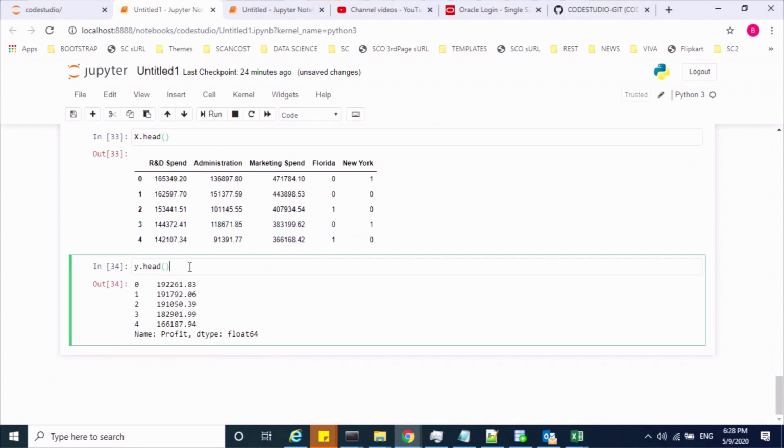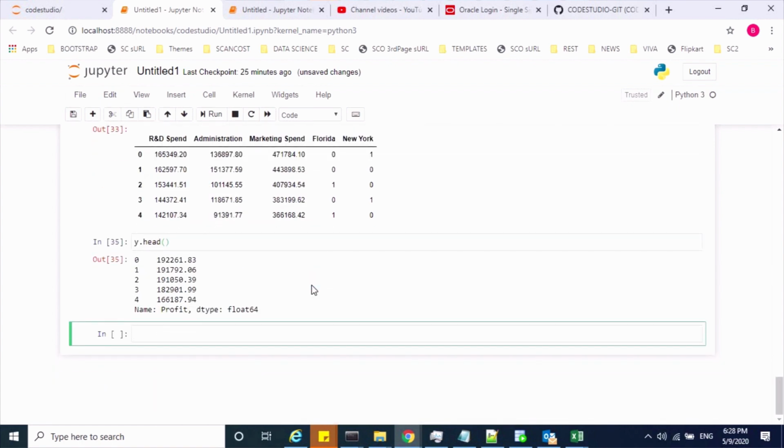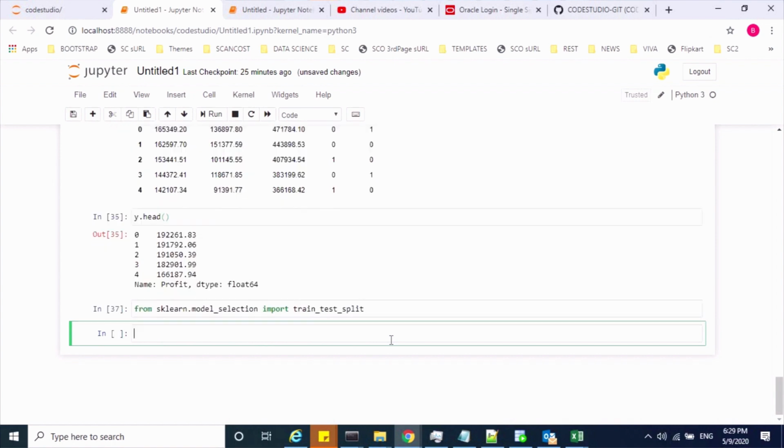Okay, now what I'll do, I'll try to split this data set into train and test set. For that I have to import the sklearn.model_selection library with the train_test_split class. Now let me split the data set into the train and test set. The test set size would be 20% out of this data set. So here's a command.